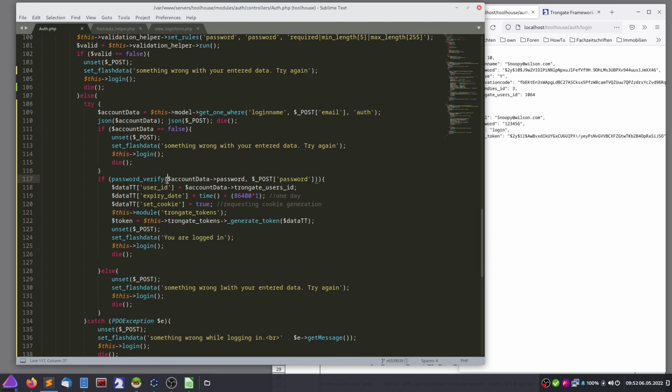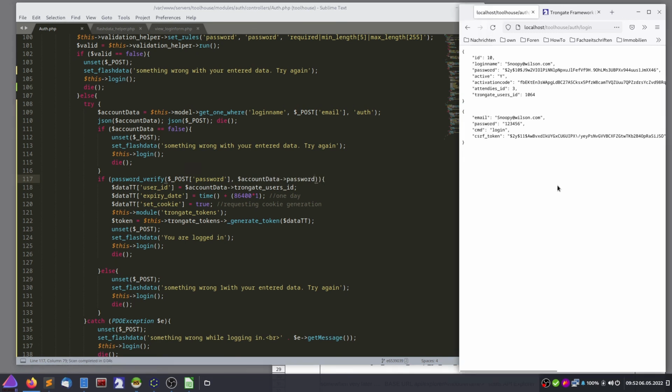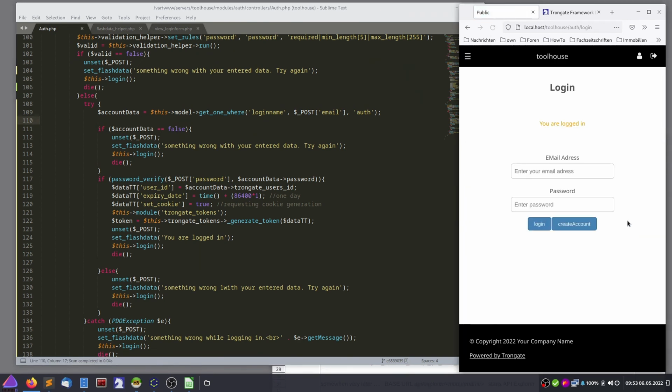Oh, wait a second. It's the other way around, I think, right? Reload. Okay, you are logged in. I messed up. So we need to first provide the password given by the post and then compare it with the stored password. In this way, it's correct. Okay, you are logged in.